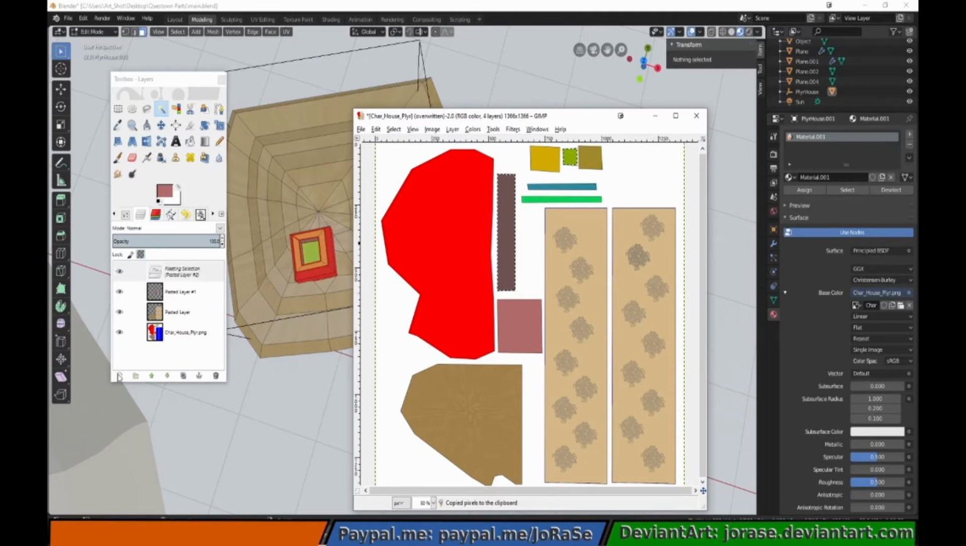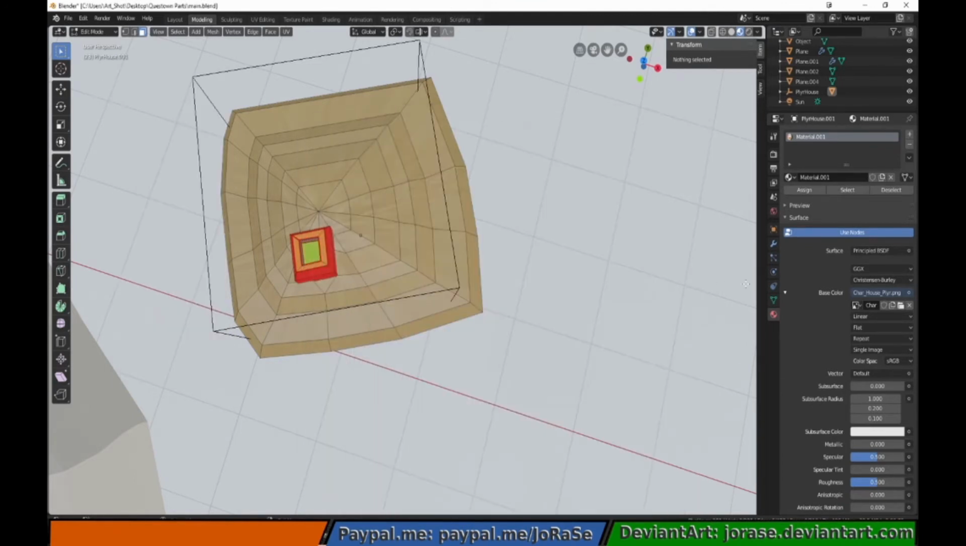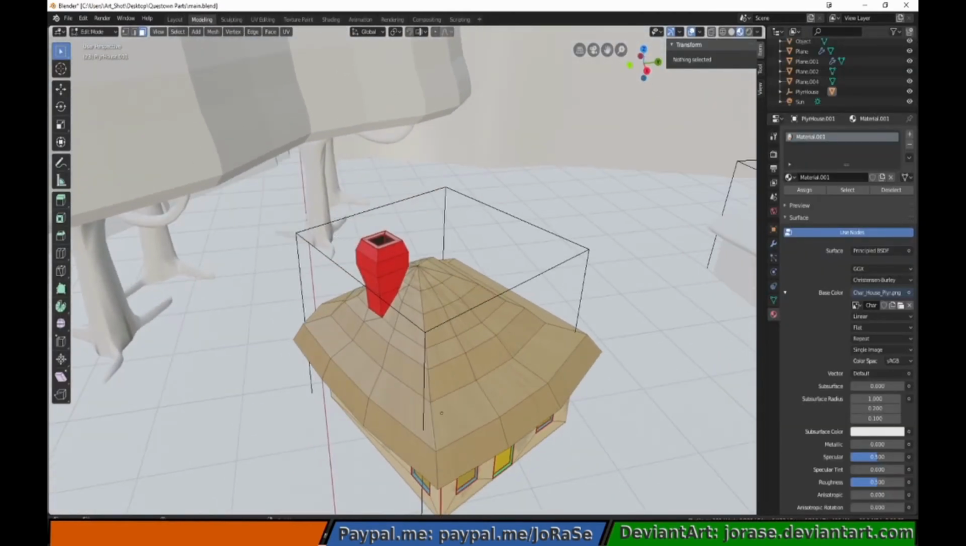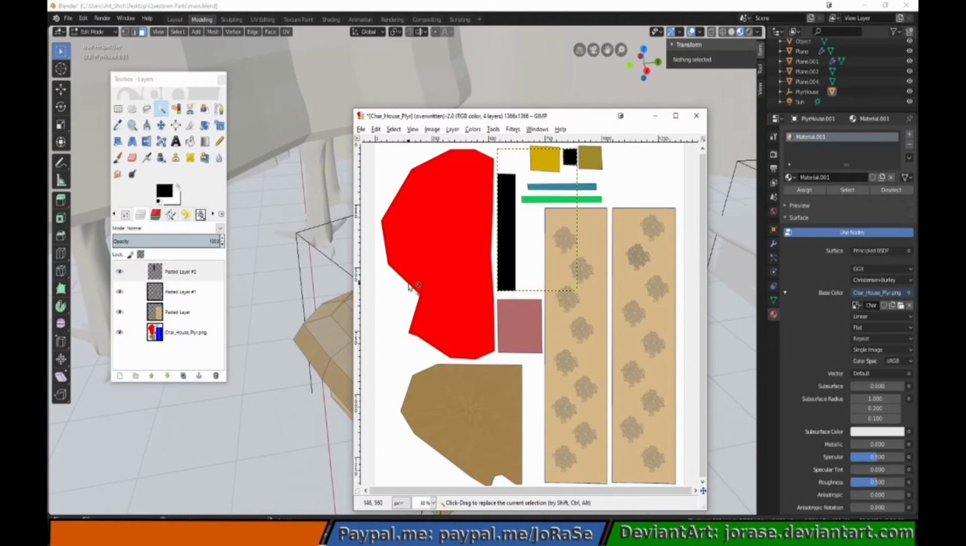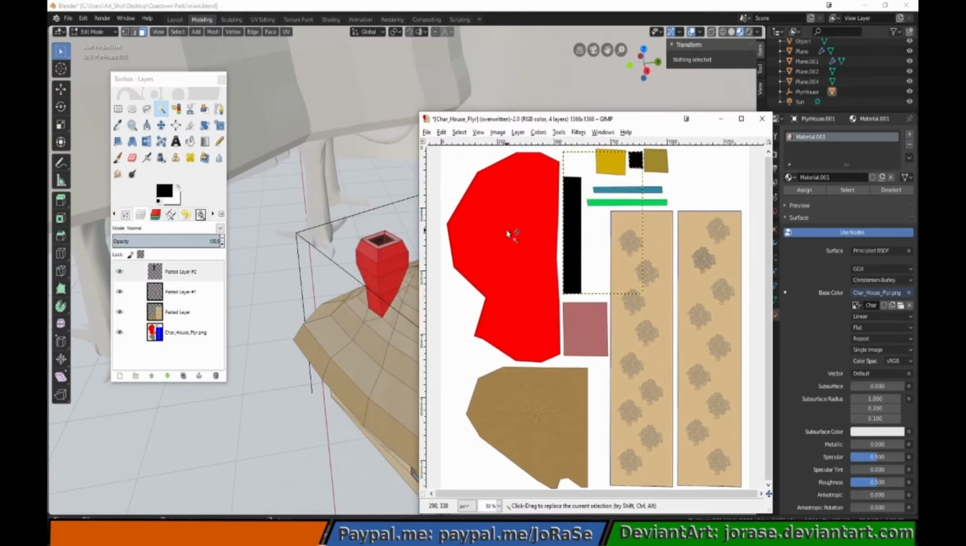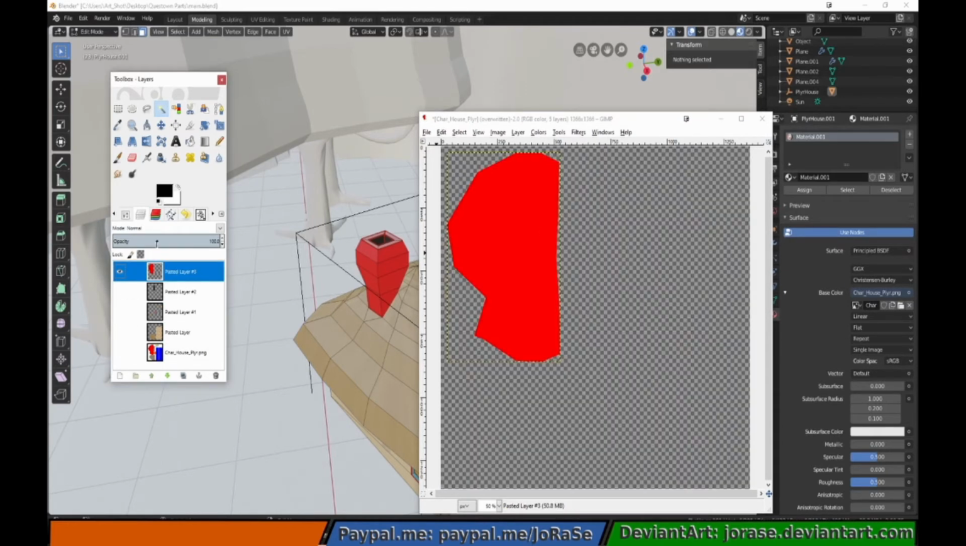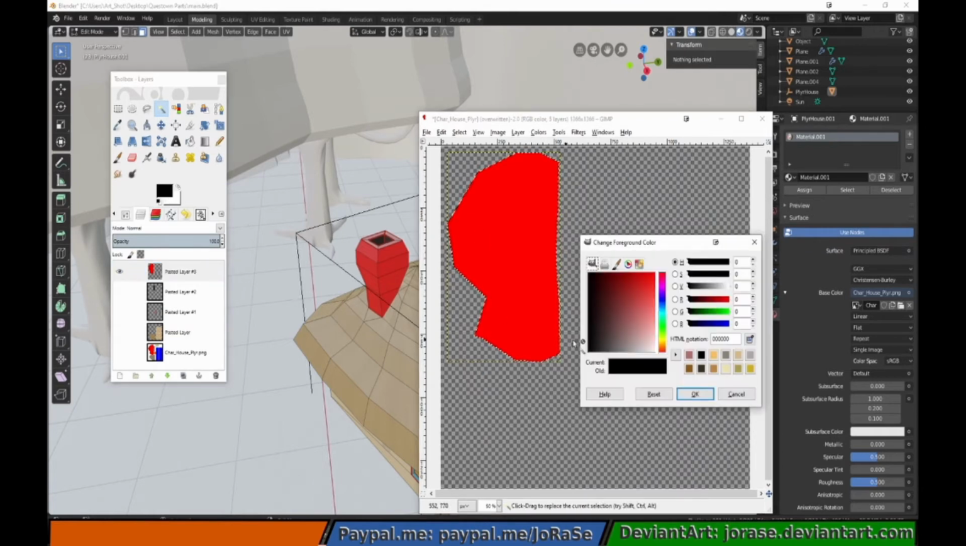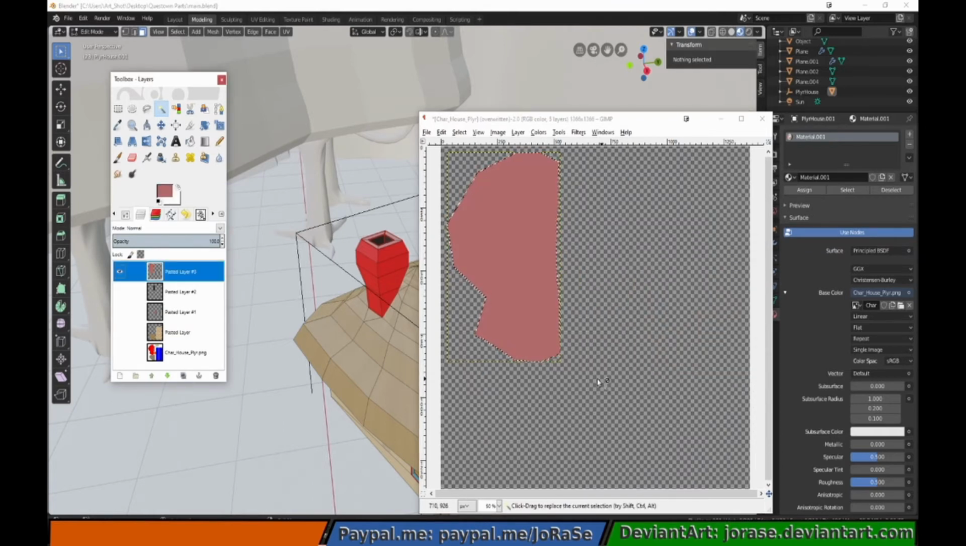Next up will be these two, and they will get black. And let's go ahead and overwrite and see how it looks on the model now. Yes, that's looking quite nice. Next up is the chimney, the main part that can be seen, that is. Let's make a new layer for it. And let's go with this color.